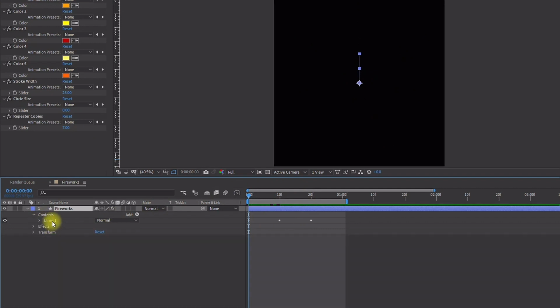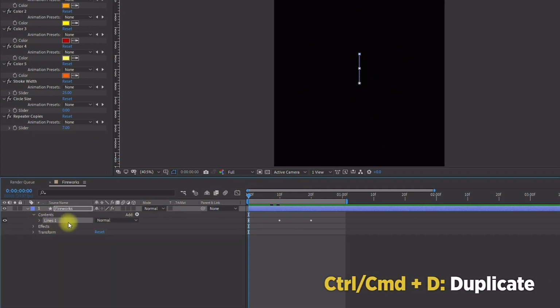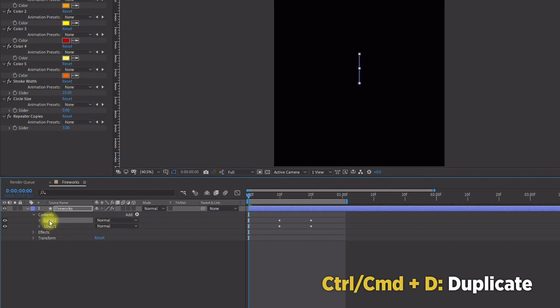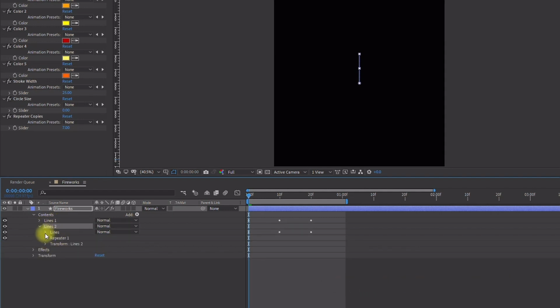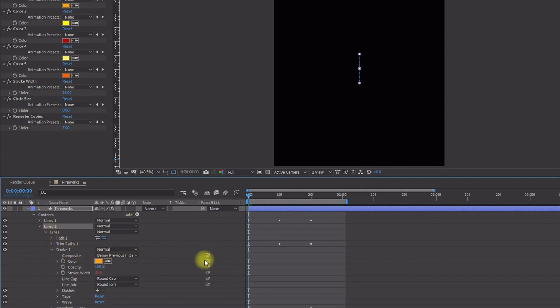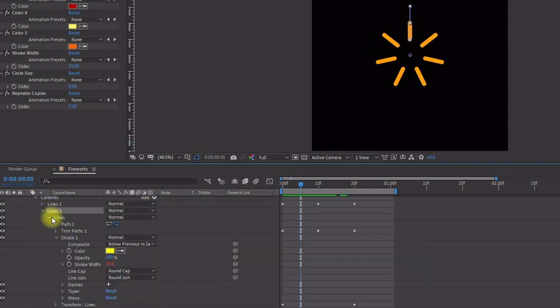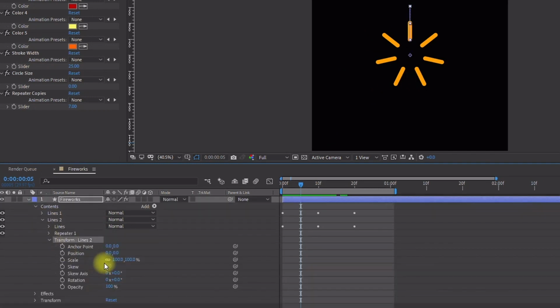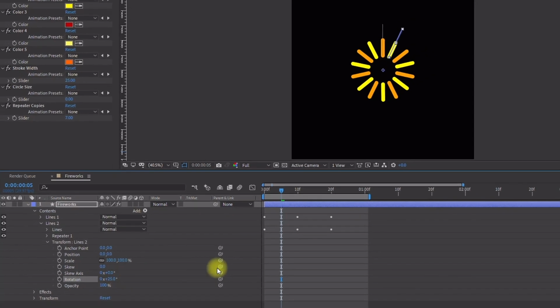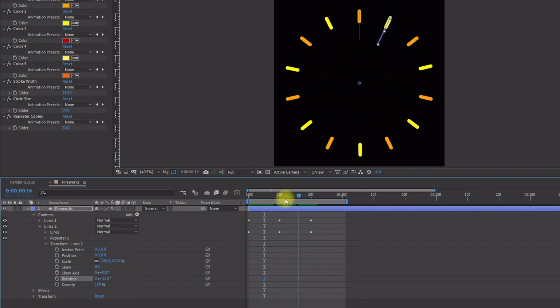So let's close up that lines 1, and we're going to Control D to duplicate that. So now we have lines 2. Okay, let's pull that underneath lines 1, and we're going to open that up, and let's open up our lines group. And under our stroke settings, we're going to pick whip this color up to color 2. So now we have 2 different colors. You can't see them because they're on top of each other. We can open up the transform properties of lines 2, which is right here. And under rotation, we're going to kind of turn that a little bit so that way it's slightly offset.